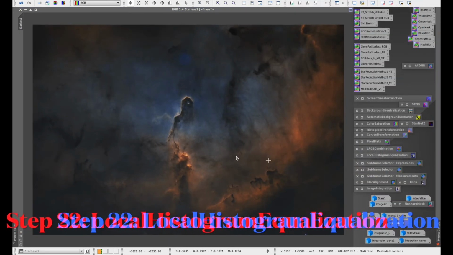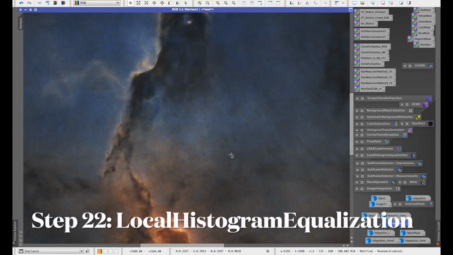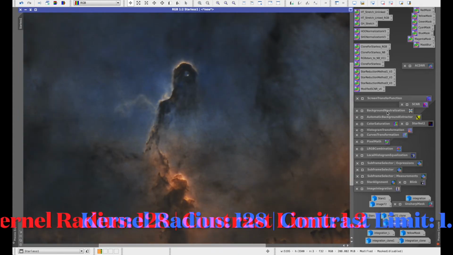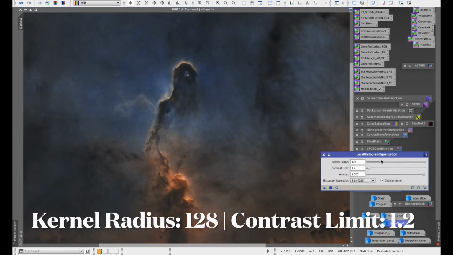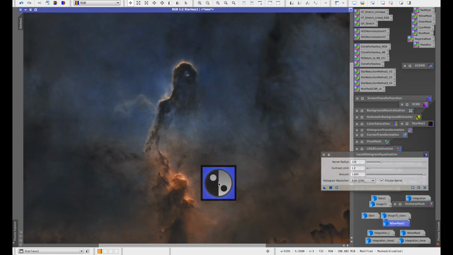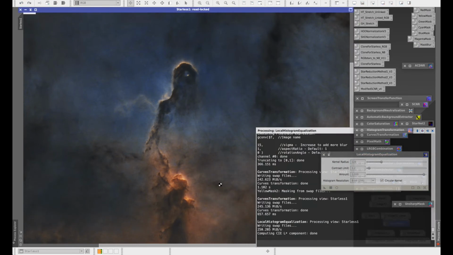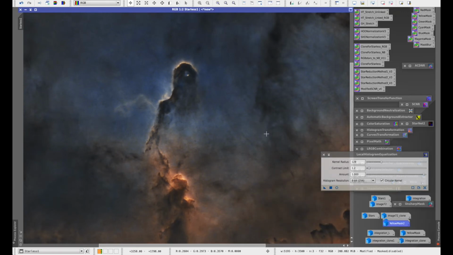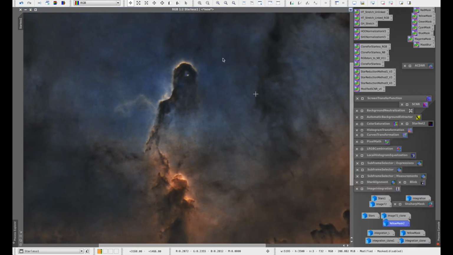Step 22 is local histogram equalization. This will sort of bring out some of the finer details. Apply a kernel radius of 128 and a contrast limit of 1.2. It usually provides good results, but you can adjust those numbers to your liking.